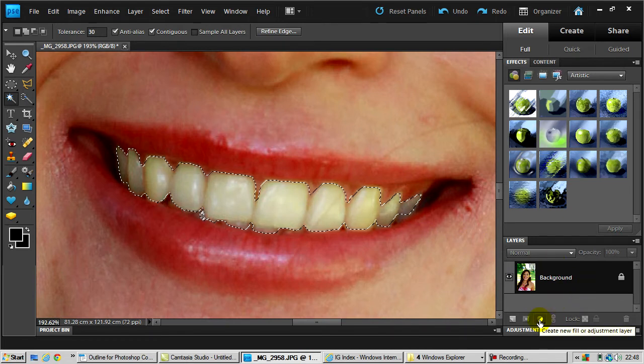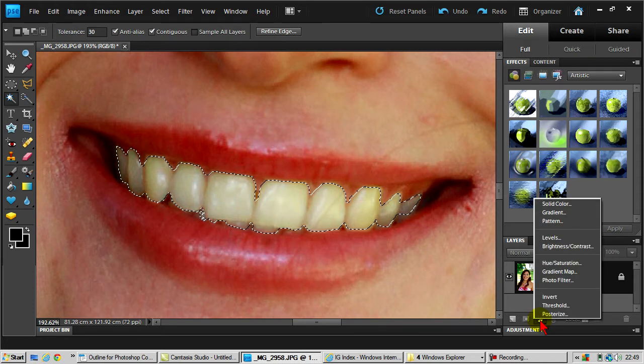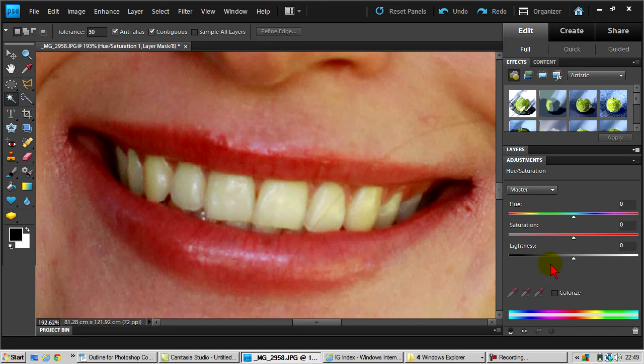Now we want to make an adjustment, and I want to make an adjustment layer here so we don't touch the original. So I'm going to click here on adjustment layer, and I'm going to go to hue saturation. So I'm making an adjustment layer on the hue saturation.